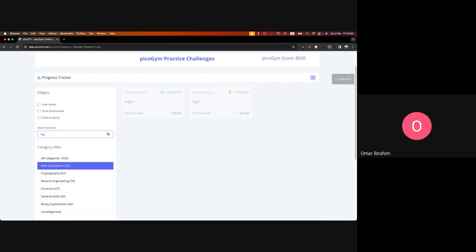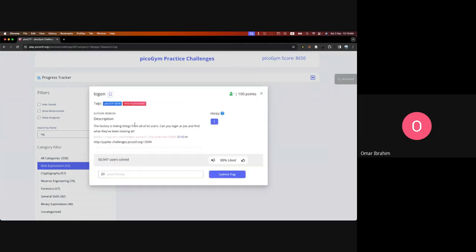It's called log on, not log in. We finished log in last time. Today we're going to do log on. Okay, so what does it say? The factory is hiding things from all of its users. Can you log in as Joe and find what they've been looking at? And we're given just the same link.